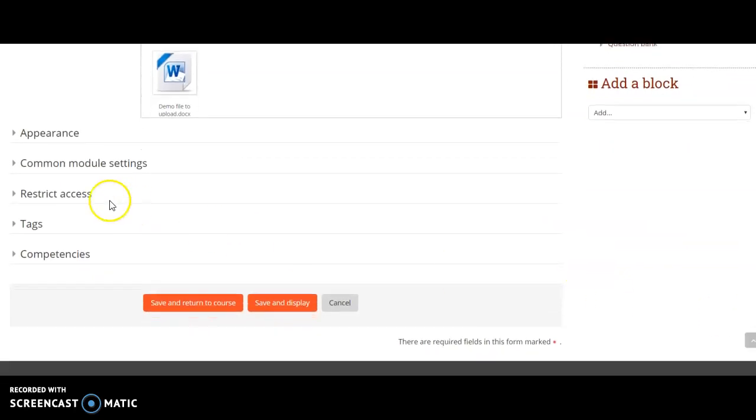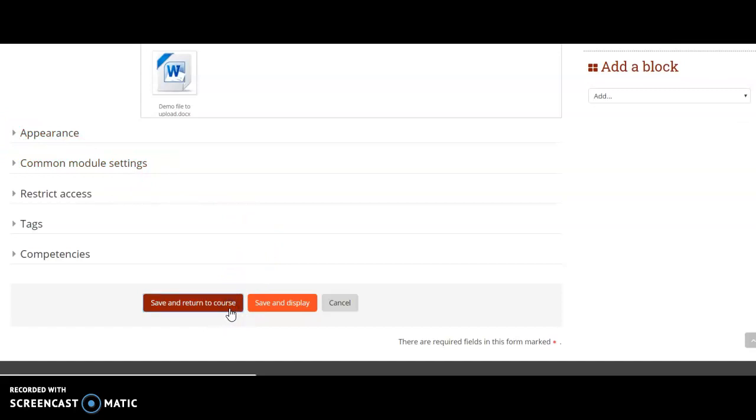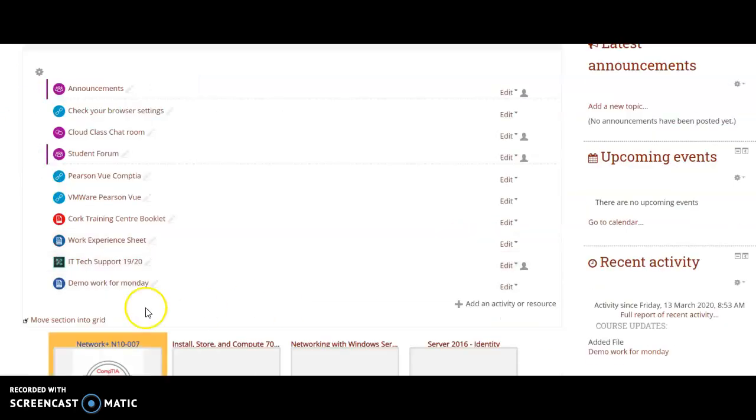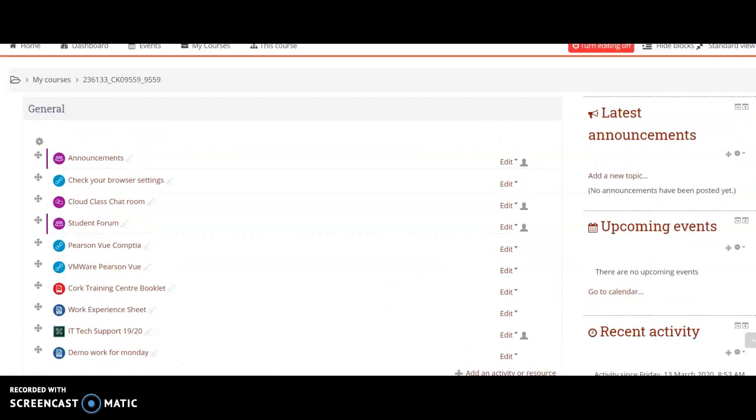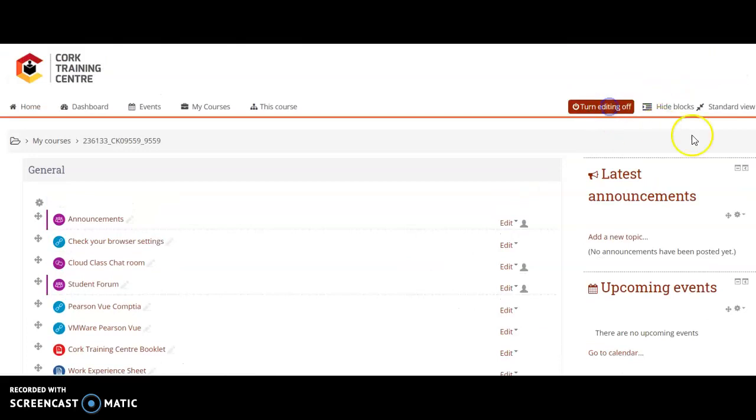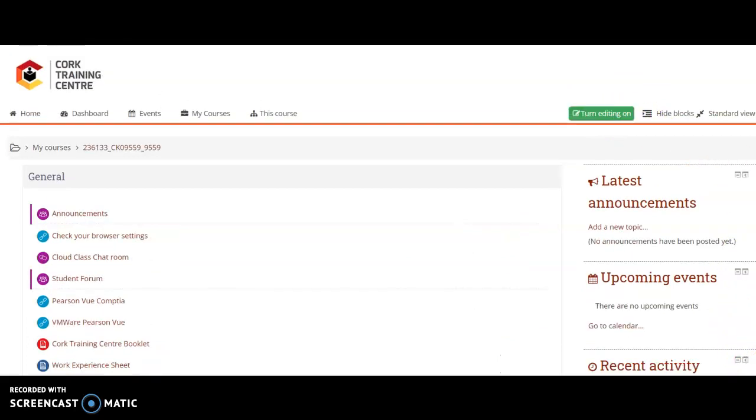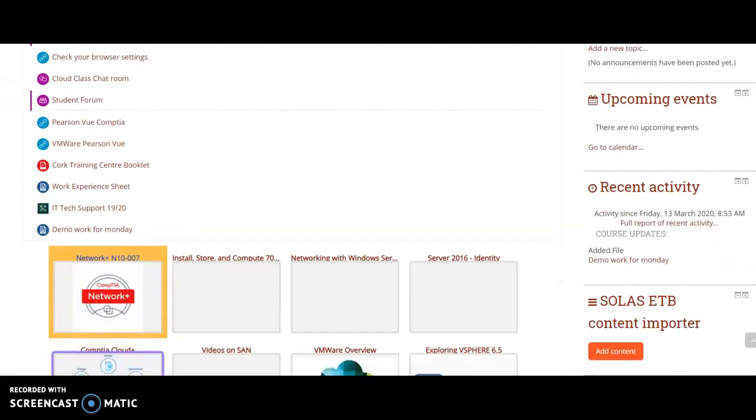Scroll down. You don't need to mess with anything here. Don't change anything. Save and return to course, and you will find there's your document. Turn your editing off, but it's okay, the students won't see any editing anyway, but just for your own sake.